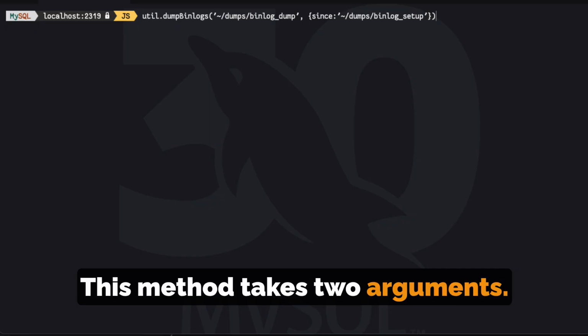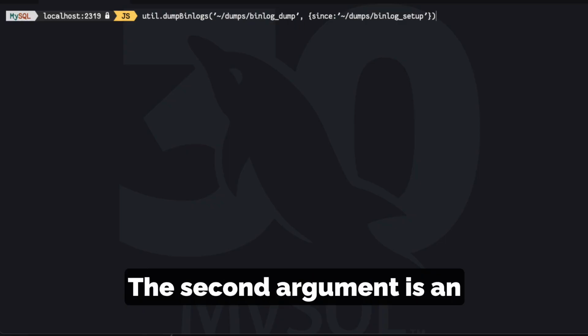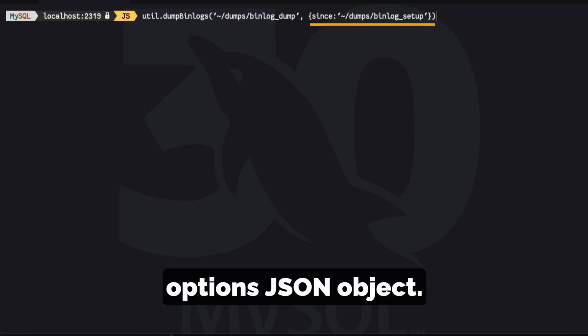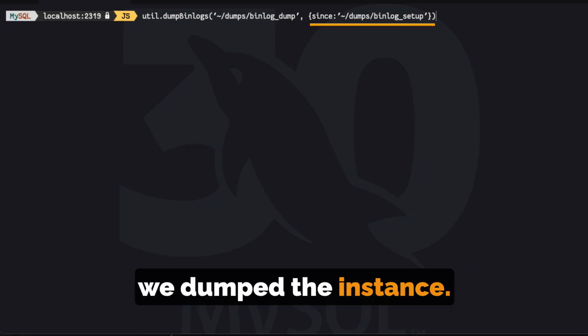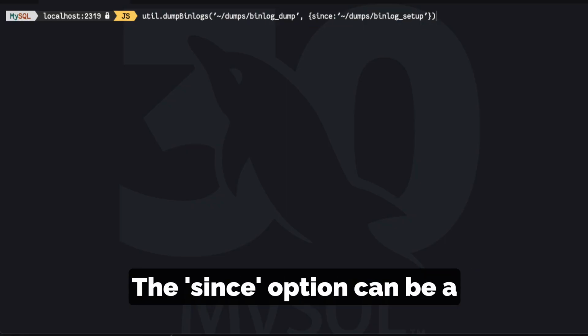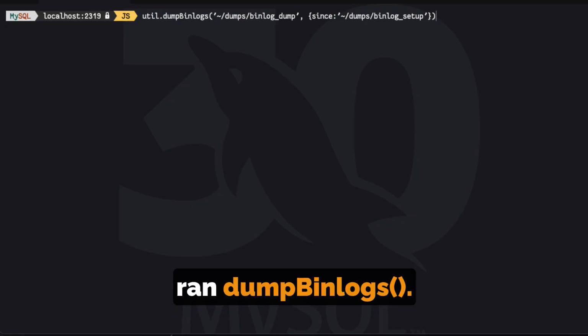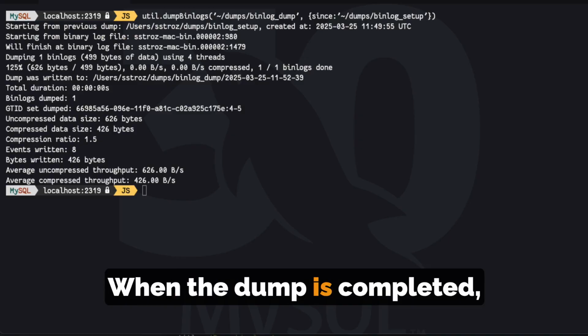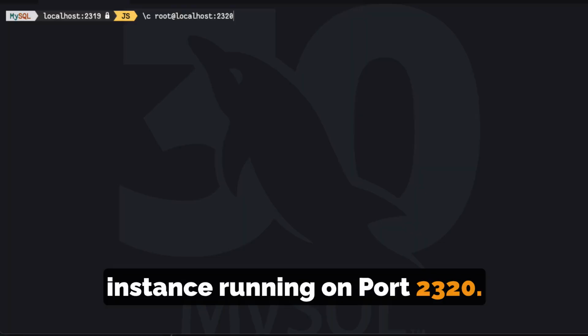This method takes 2 arguments. The first is the path where the dump will be saved. The second argument is an options JSON object. Here, we use the since option and point to the directory where we dumped the instance. The since option can be a location where you ran dumpInstance or where you ran dumpBinLogs. When the dump is completed, we are heading back over to the instance running on port 2320.